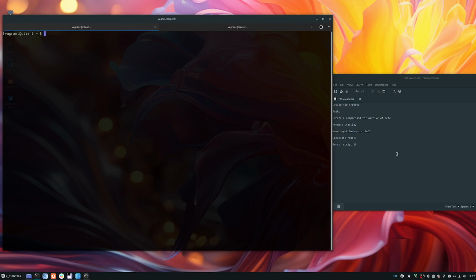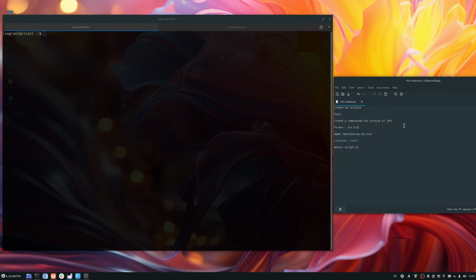So let's start. Basically, it's very simple. They ask you to create a tar archive of /etc. The format should be BZ2. Basically, you have two ways of doing it, or even more than two, but we are going to do the simple way, and then I will explain another way, maybe. I will first show you the documentation for tar.